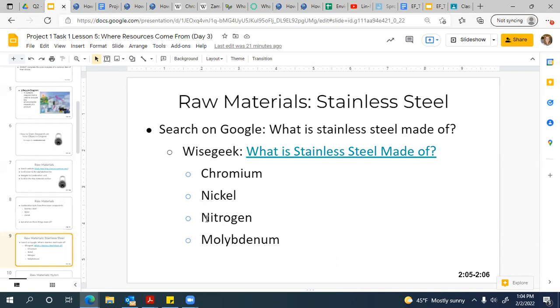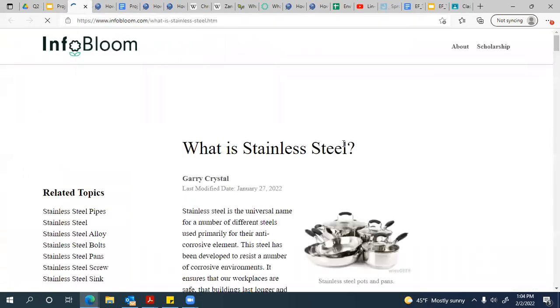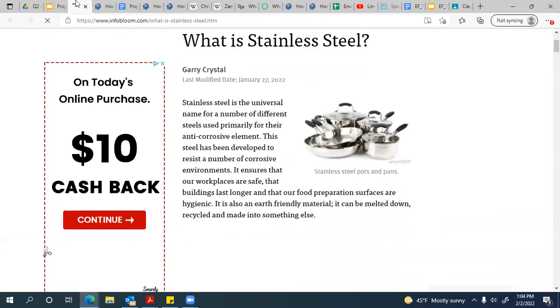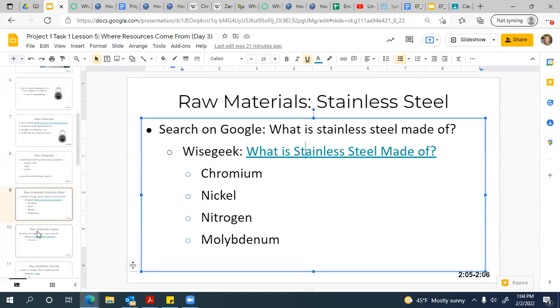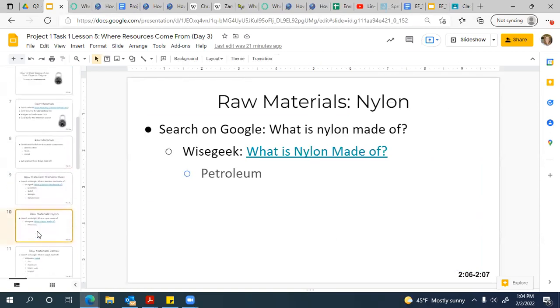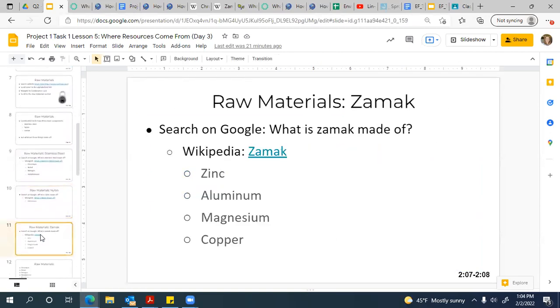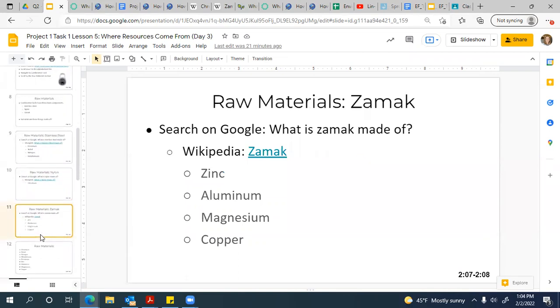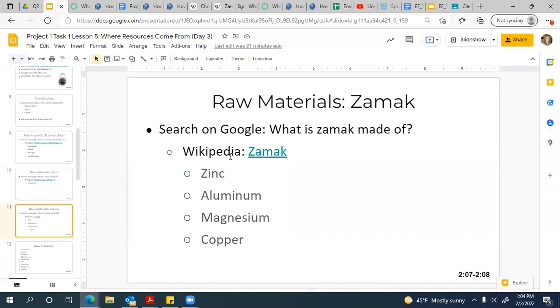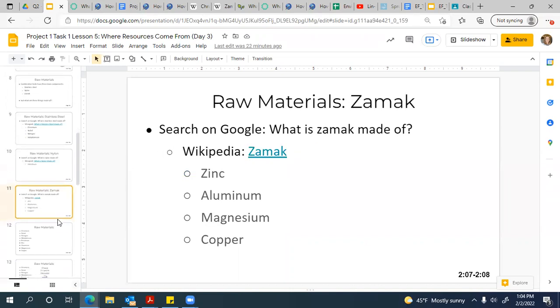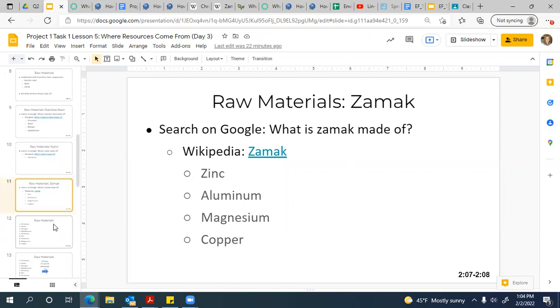So I did a quick search on Google: what is stainless steel made of? And after reading this article, I came to the conclusion that it is made of chromium, nickel, nitrogen, and molybdenum. I repeated this process for nylon and Zamac. You'll notice I used the WiseGeek website as well as Wikipedia. These are good sources for you to use in your own research.